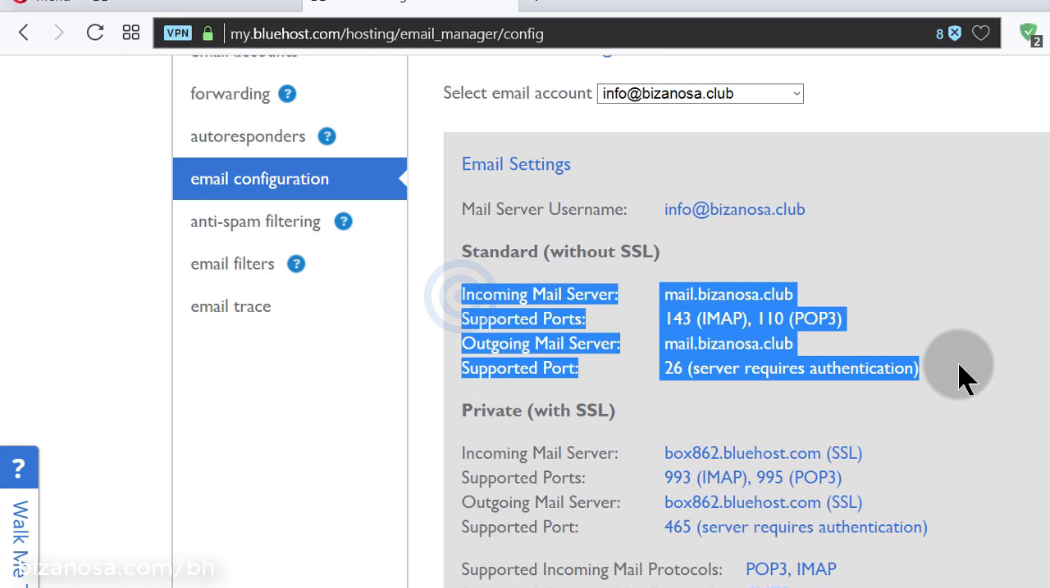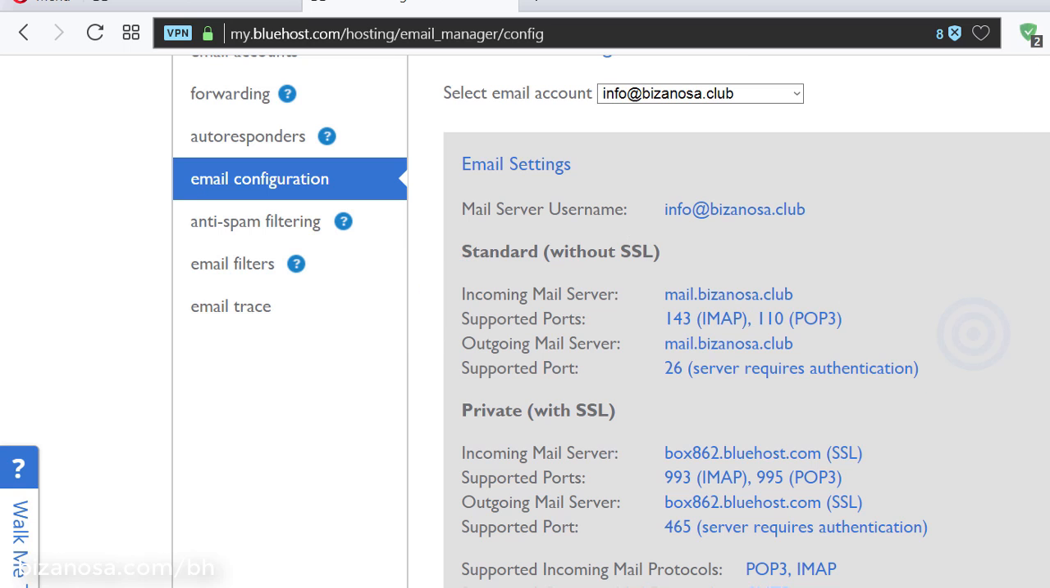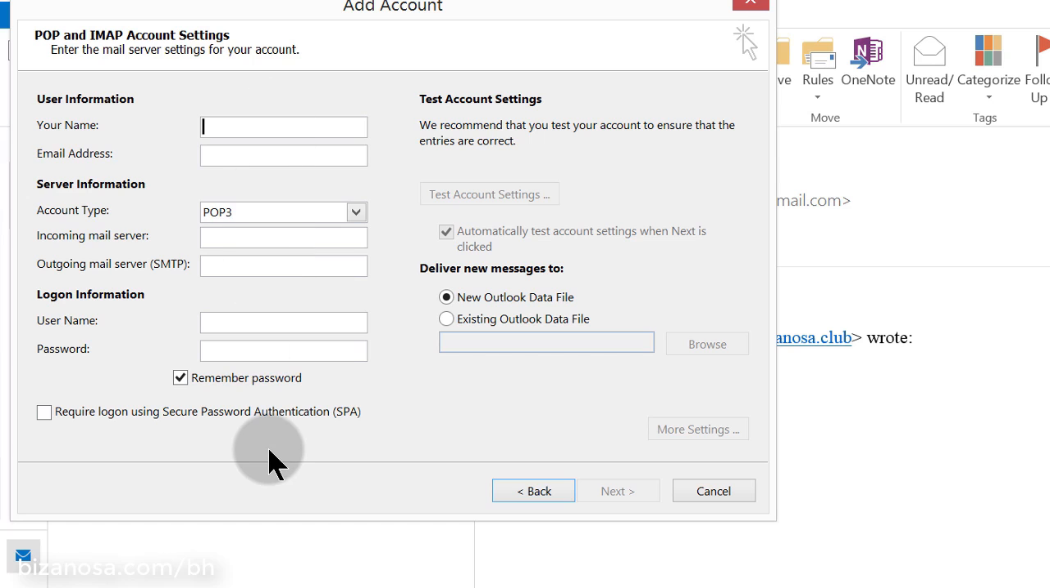Okay, and add those details there. And then you'll come into, where is it? Okay, I can't add until I add something. Info at Bizanosa. Control V.